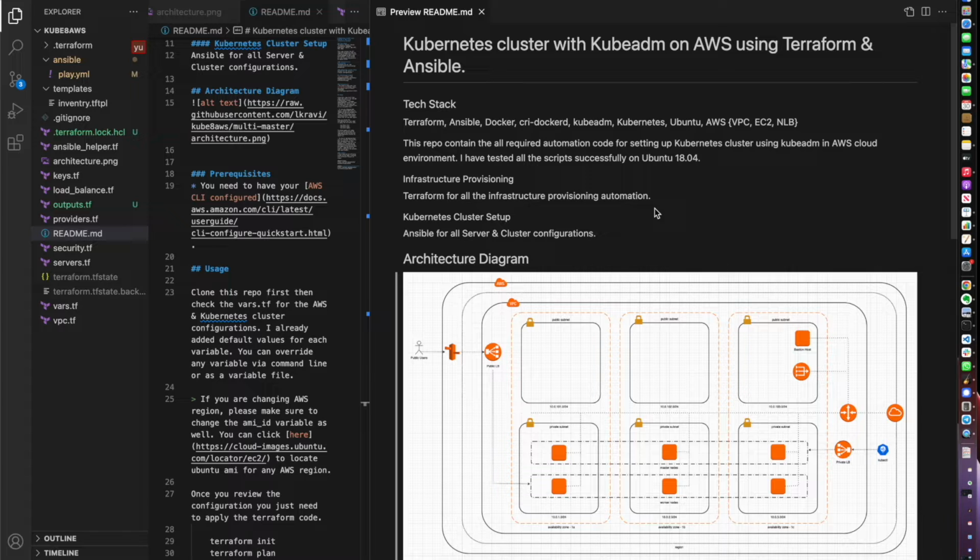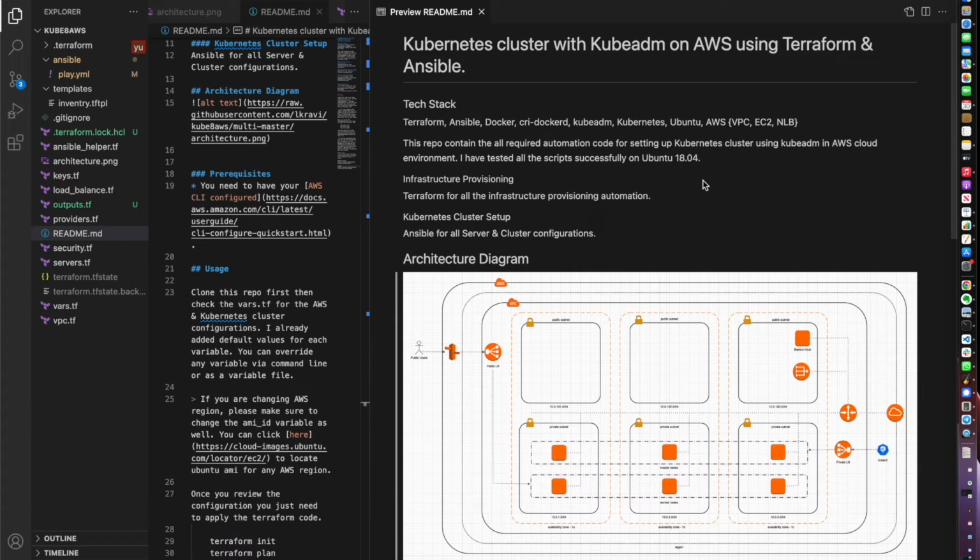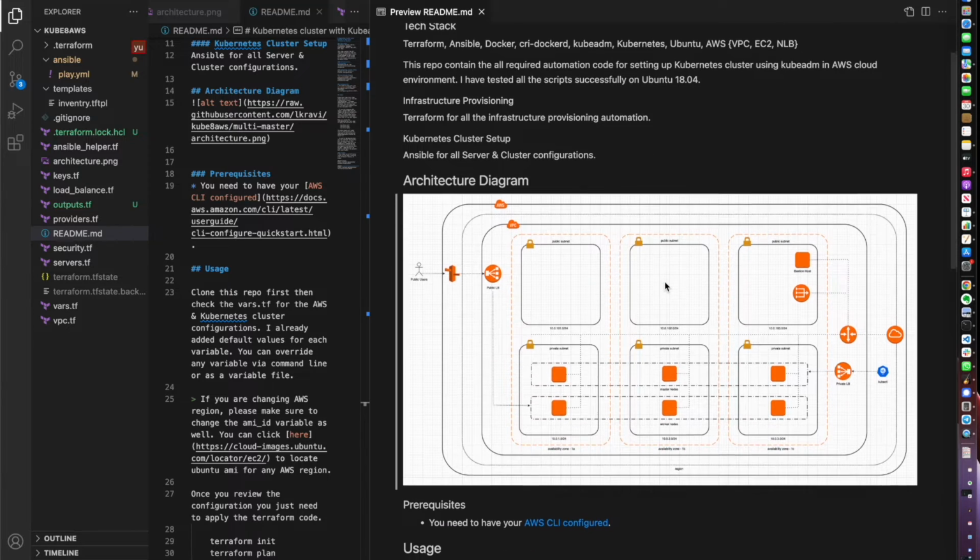We are going to provision all the required infrastructure using Terraform, and we are going to configure the Kubernetes cluster on top of EC2 instances using Ansible. I am using Ubuntu 18.04 for this cluster, and this is the high-level architecture.